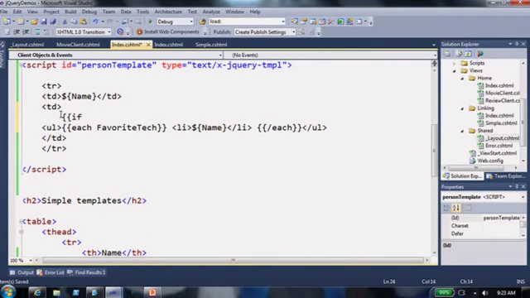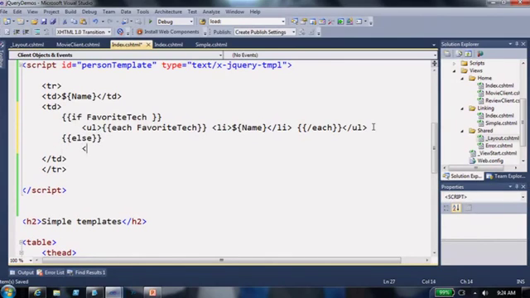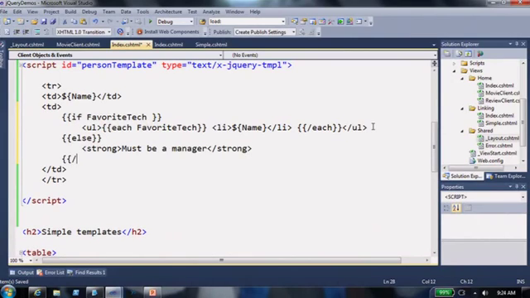So we'll say if favorite tech, and then we'll do this here. Otherwise, we'll say must be a manager. And we'll close the if tag there. Right. So we've got conditions in here. We can do comparisons. We could check whether something's greater than or less than, equal to. We could even call a JavaScript function there if we wanted to. And then we've got our conditional output just as you'd expect with the if and the else.